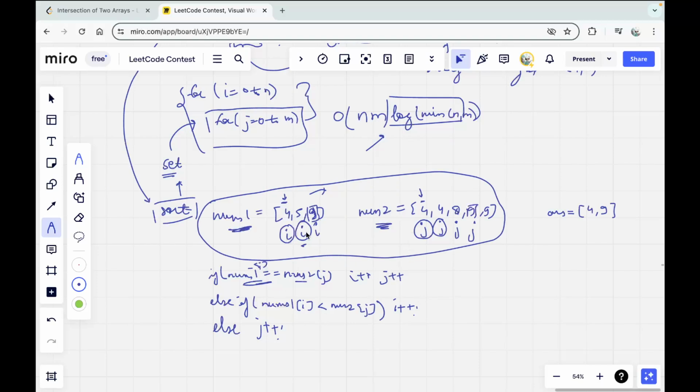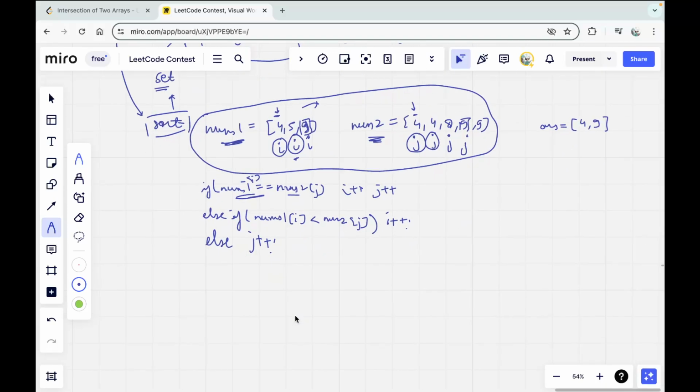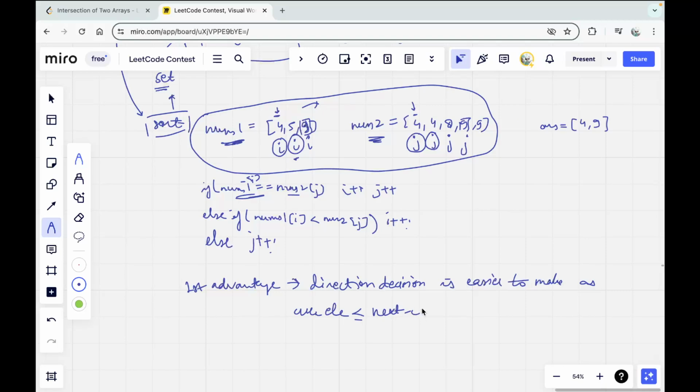Now talking about, see, this is the first advantage. Let me write it here, right? What is the first advantage of sorting the arrays? First advantage of sorting the array is that after the current element I'm going to have a larger value only, so direction decision is easier to make, as the current element is going to be less than or equal to the next element, right? Now, what is the second advantage?